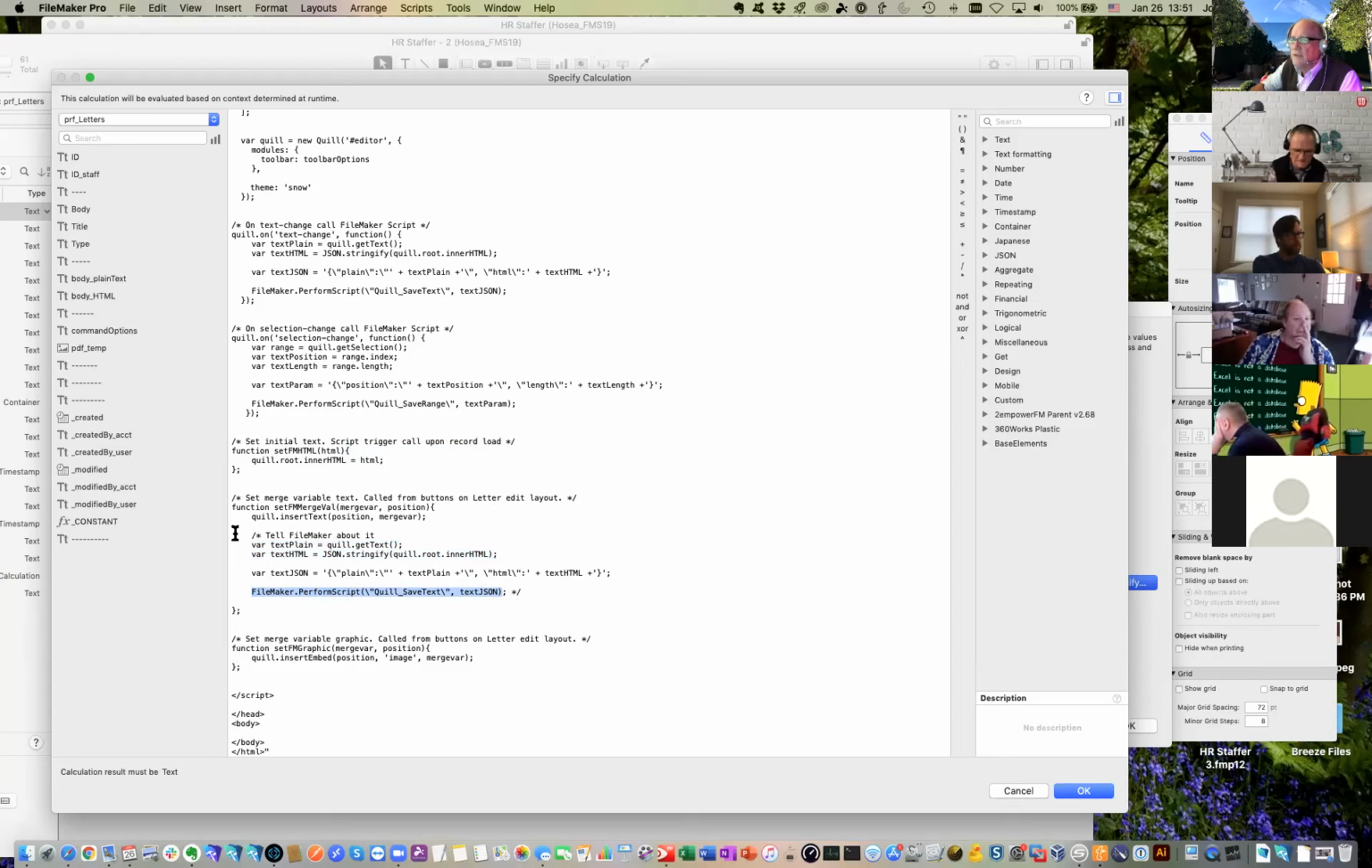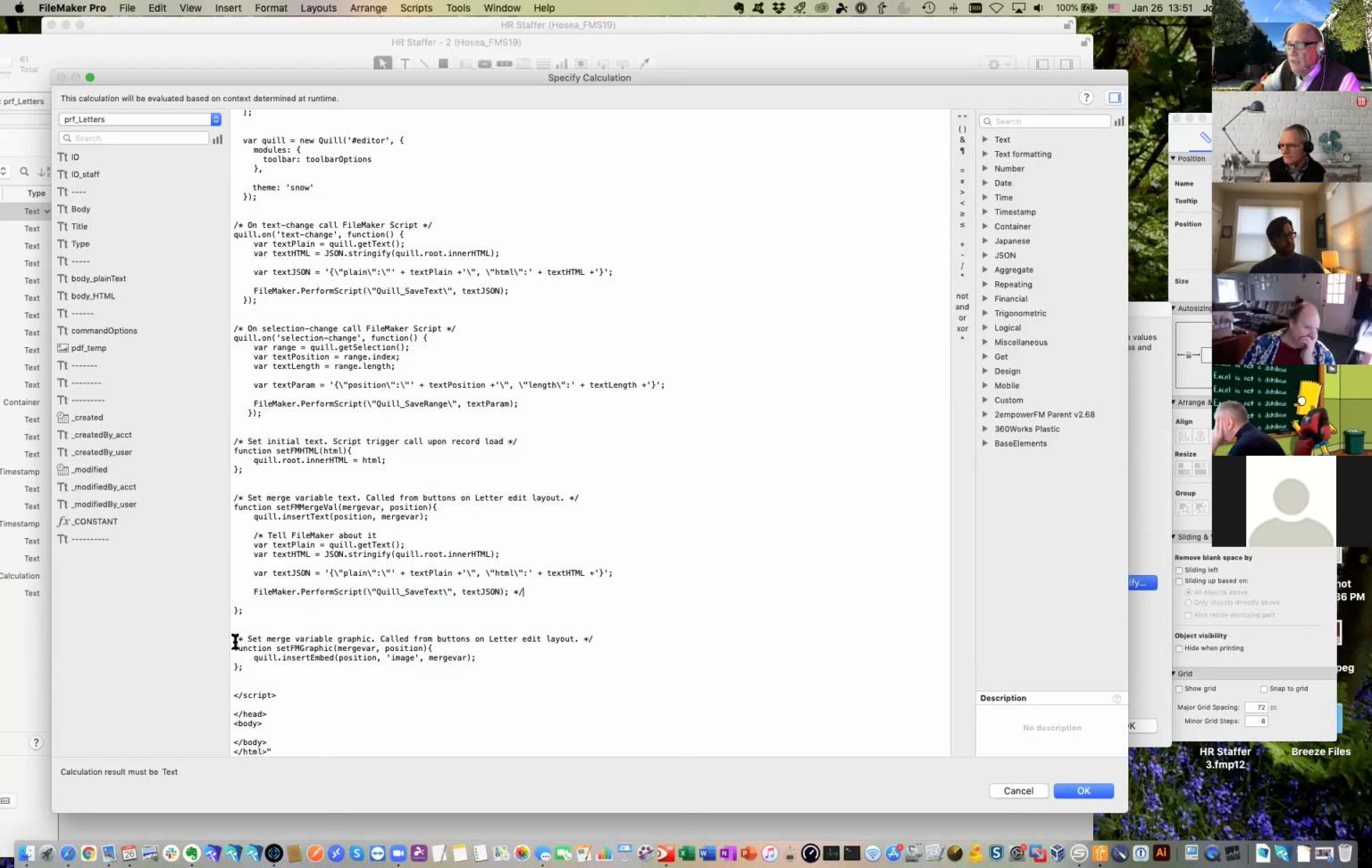Yes. So this one will save a copy of the HTML with the merge variable, with that merge field set within the text at the insertion point. And then there's the graphic one, where it creates the.